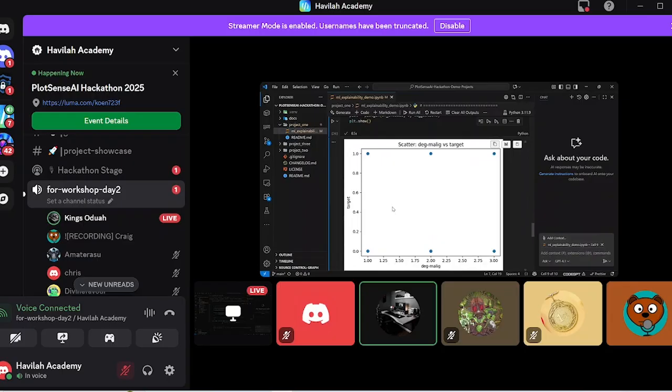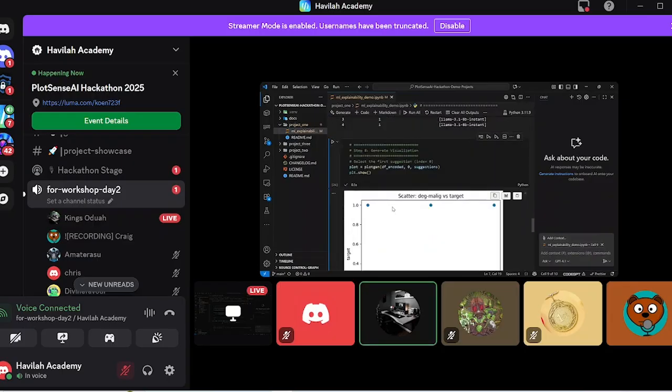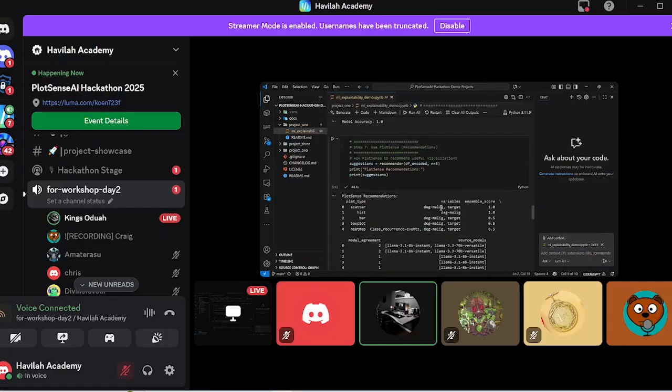Let me scroll back up so you could see here when we went with plotting Digma League against the target. So if I scroll down, you could see it here. Our Digma League is the x-axis, our target is our y-axis.